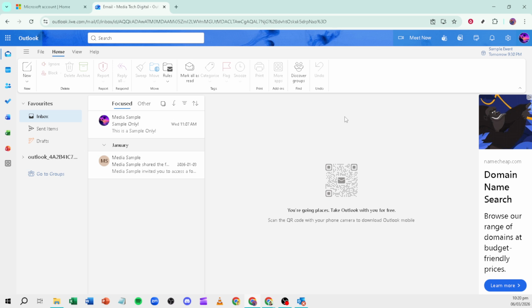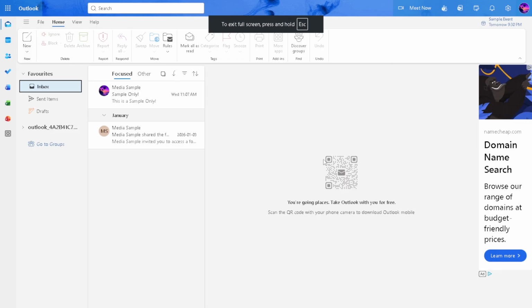Press F11 on your keyboard. In most Windows browsers, F11 hides the browser's tabs, address bar, and other chrome, leaving Outlook front and center. If you're on a laptop, you may need to hold the FN key while you press F11. You can press F11 again anytime to return to the normal view.